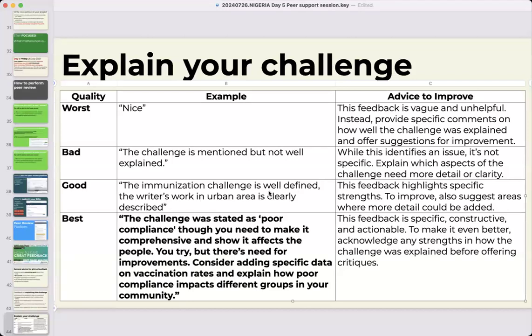Thirdly, the immunization challenge is well defined. The writer's work in an urban area is clearly described. This is good feedback, but there is still room for improvement. Why? Because it highlights the strength, but it doesn't talk about areas of improvement. So it's still important for you to indicate that, okay, while you have told me you're in an urban area, there is this information that I would like to know. Maybe what's the coverage, to better understand the challenge.